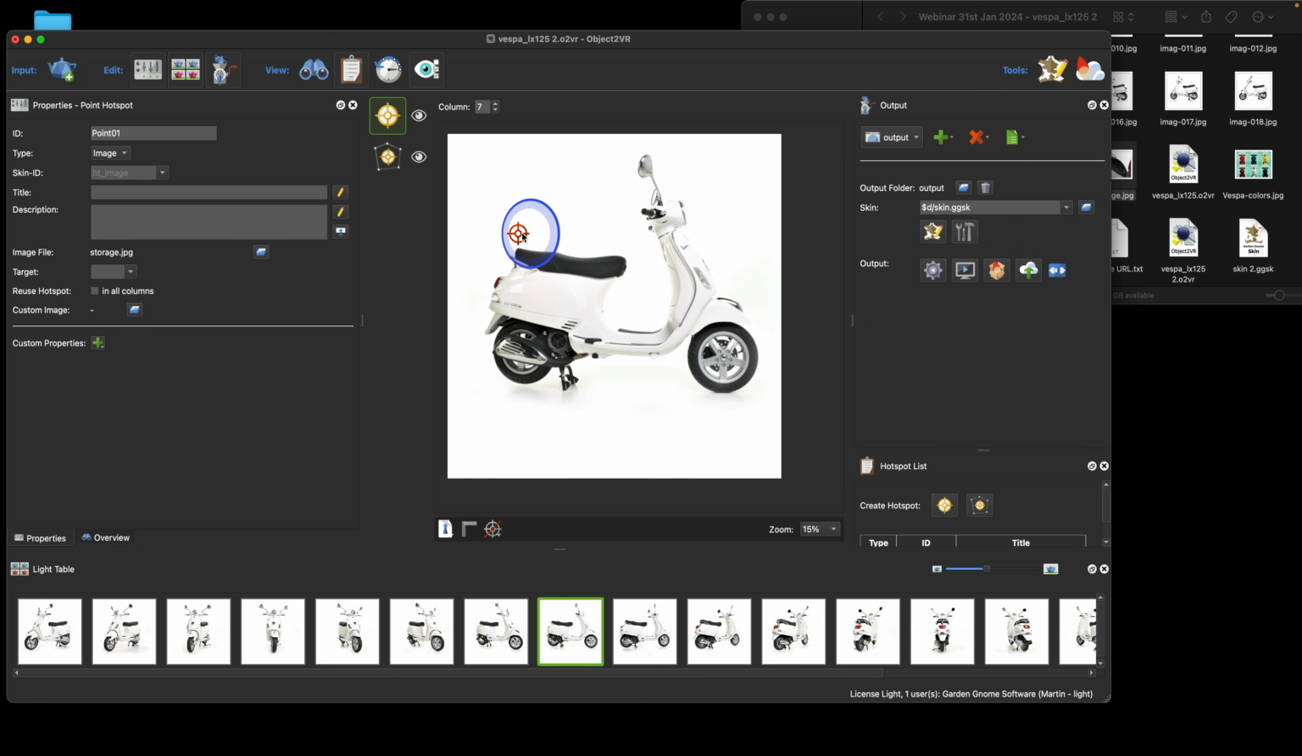Now when we do that, it's done two jobs, as I said. One, it's already set it up as being a type of image. It's already given us the skin ID of HT_image. This is important because the hotspot in the skin will need to have the same ID, so these link together. And it's already put the file name in. So all I have to do now is give it the title.